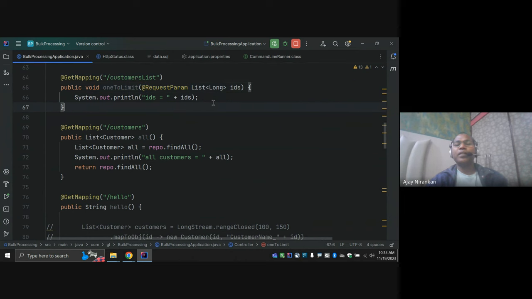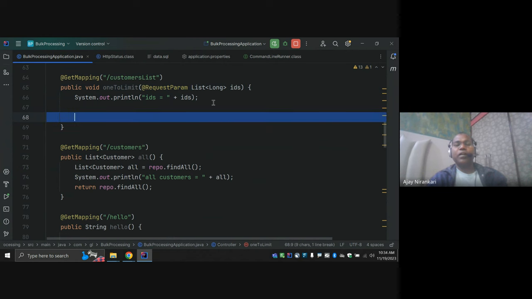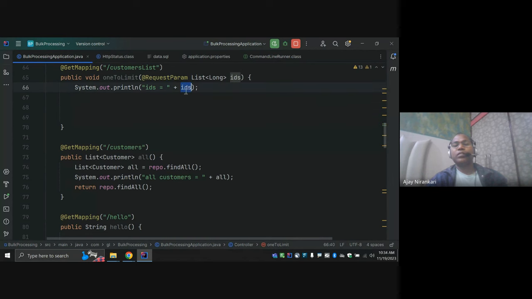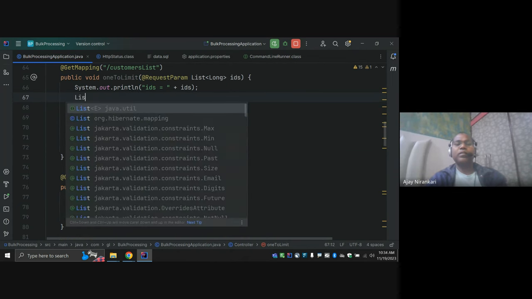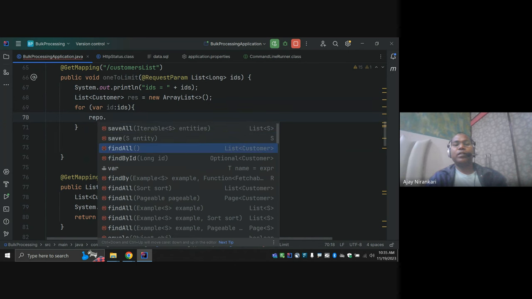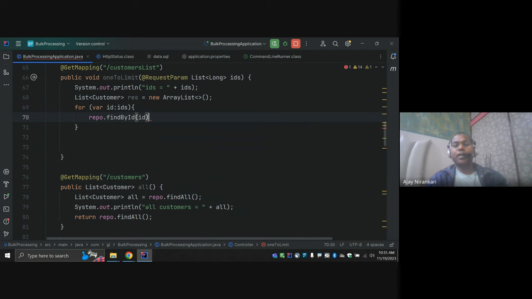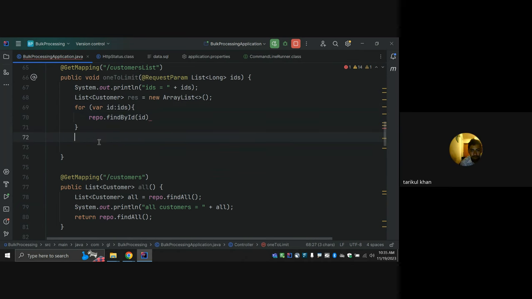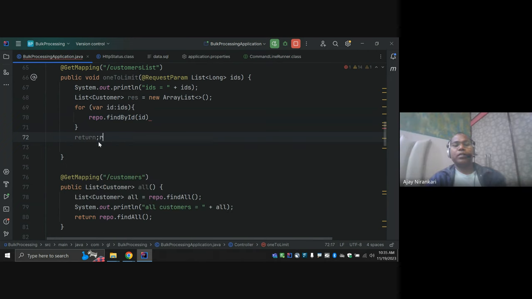Stop here. Now we have IDs, and I can say repo, for each ID in IDs, right? And here, just create one list of customer, response equal to new ArrayList, right? And here say repo.findById, pass one ID, ID 3, and return this response.